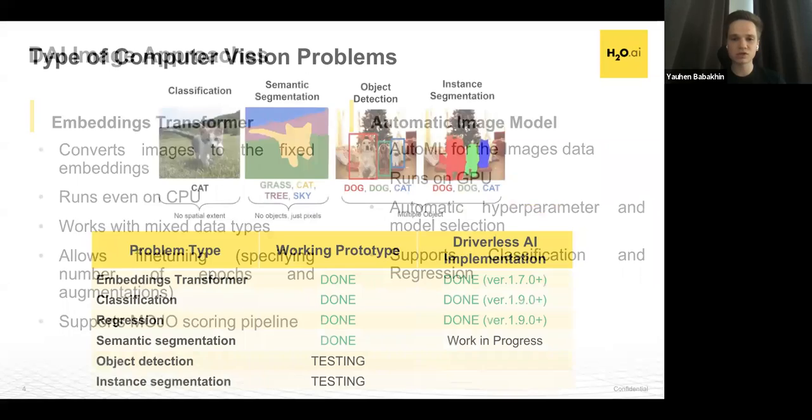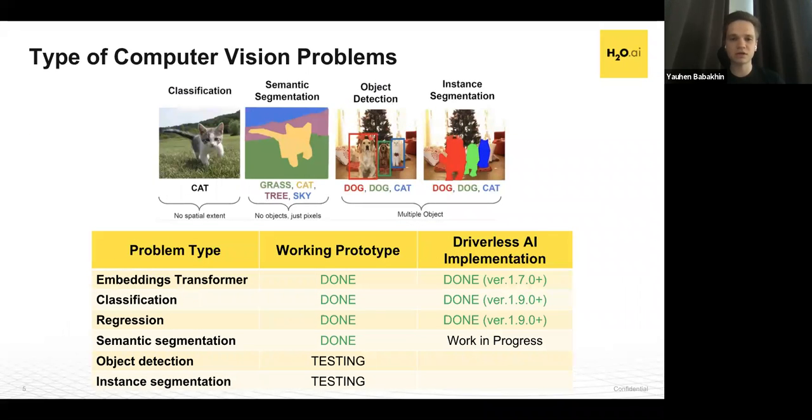Speaking about the different problem types, the first and the most frequent model type for images is, of course, classification and regression, and we already have it in Driverless. Now we are working on other problem types to add these capabilities.